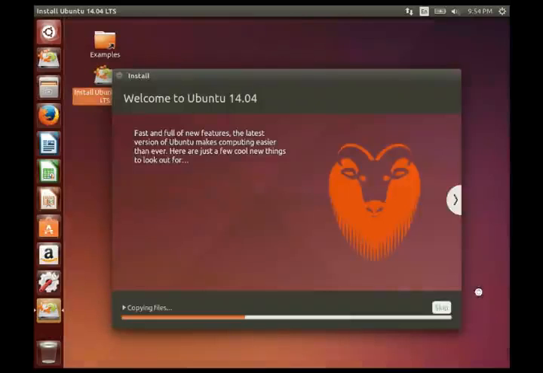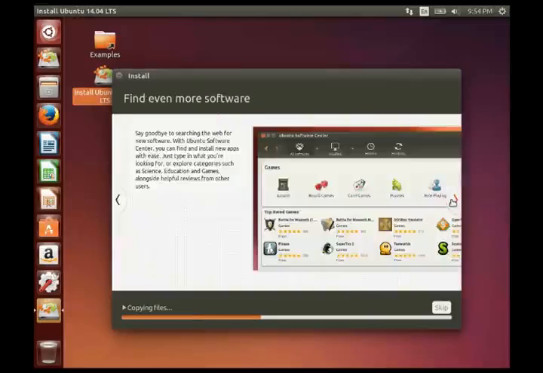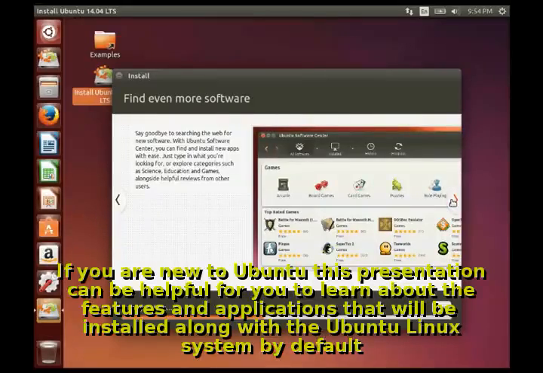At this point, we're just waiting for it to finish copying the files, and we'll see a nice little slideshow, which you can navigate through by the navigation arrows that appear on the right and left side of the screen. This is the first slide, so there's no back arrow. And it's a good idea to look through this, especially if you're new to Ubuntu, because it will show you the many features of Ubuntu Linux that you're getting along with the install.